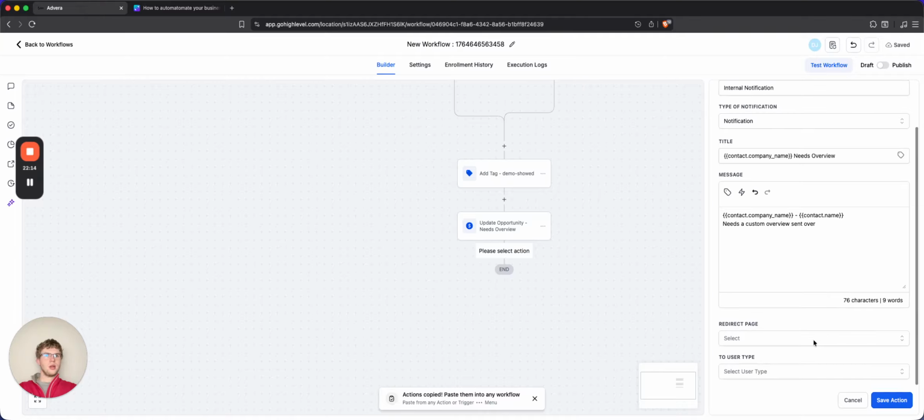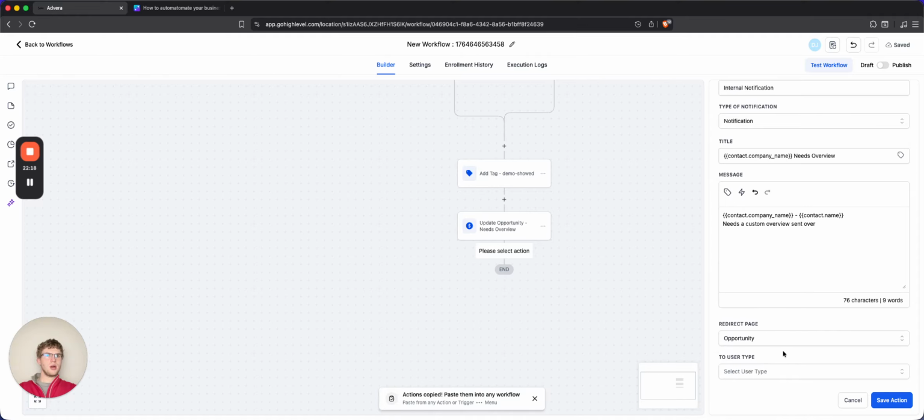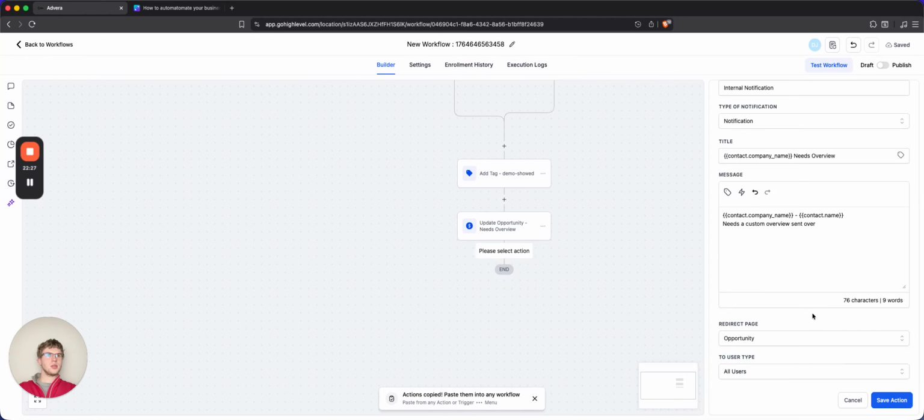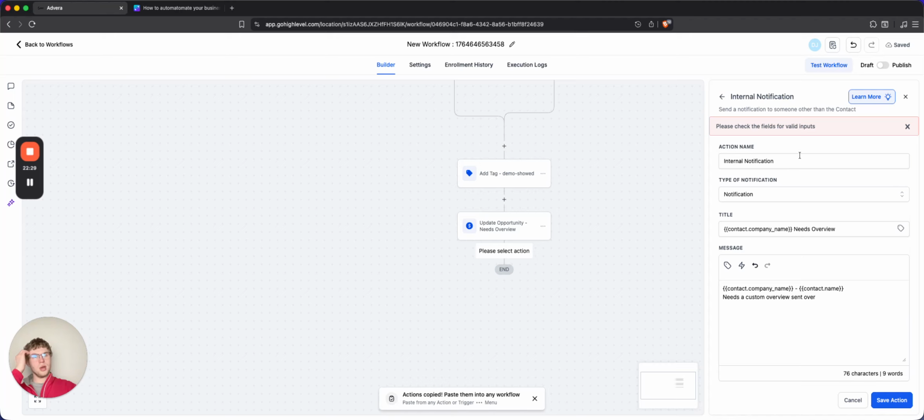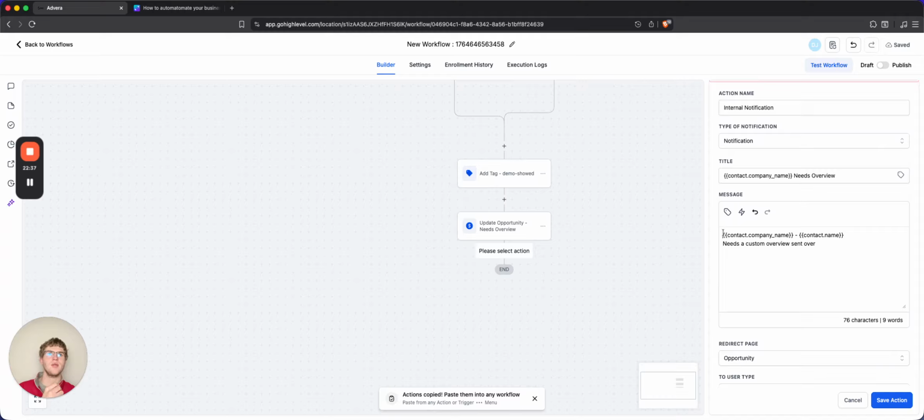Perfect. Now redirect page, we're going to just leave this as opportunity. We're going to select the user type. Let's see if it lets us save. There we go. So we're going to do all users. So what is this going to do? It's going to send an internal notification to our CRM, which is GoHighLevel, and it's going to tell all of our team members, hey, for Big Smiles, Joe Smith needs a custom overview sent over.